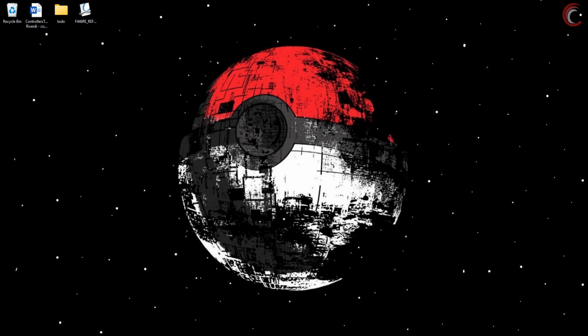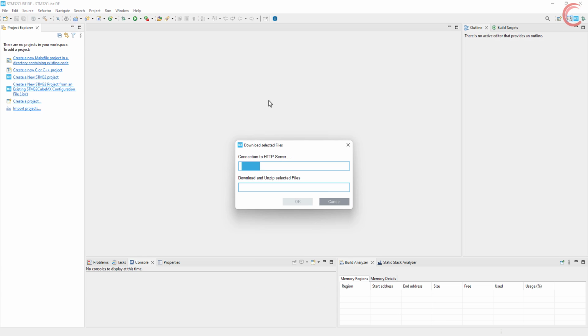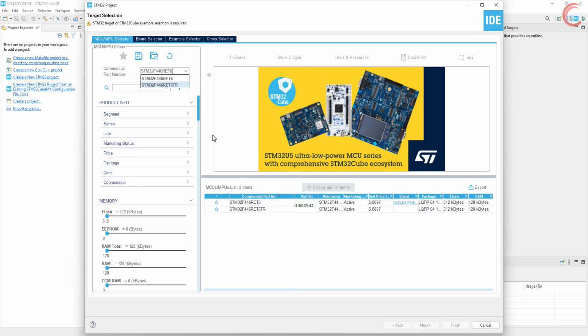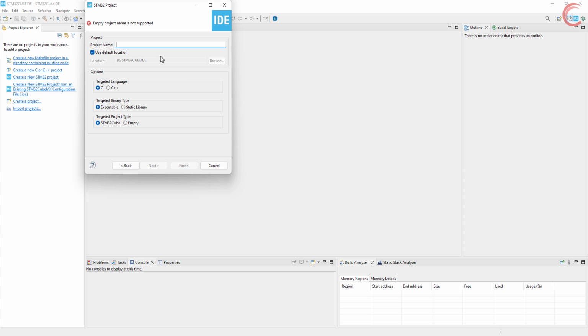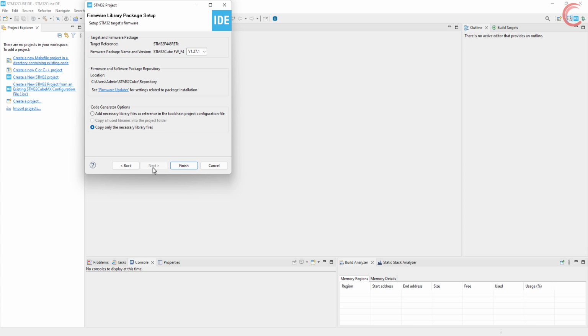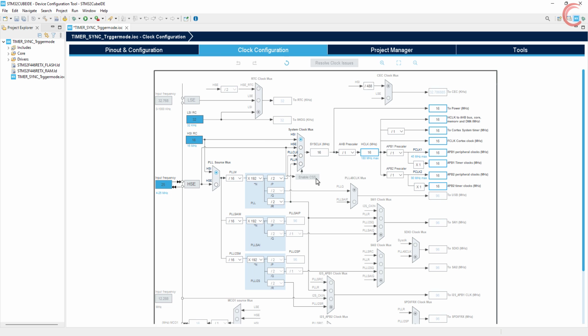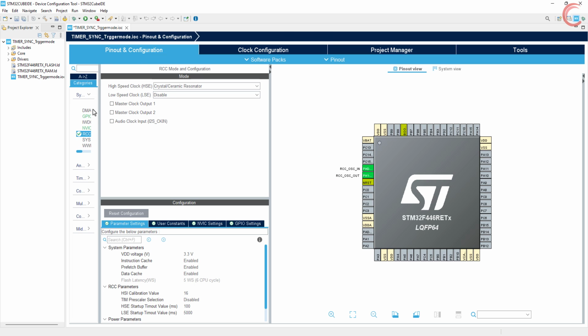Alright, let's start the Cube IDE, and create a new project. I will explain the requirements as we go along with the video. I am using the STM32F446RE controller. Give some name to the project, and click Finish. I am enabling the external crystal to provide the clock to the STM32 board. The board has an 8 MHz crystal on it, and let's run the system at a maximum 180 MHz frequency.